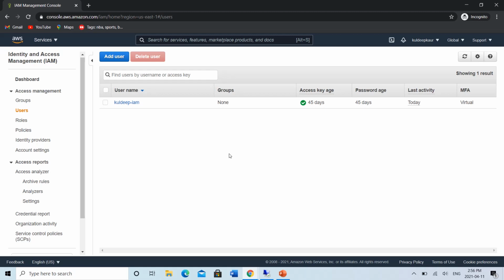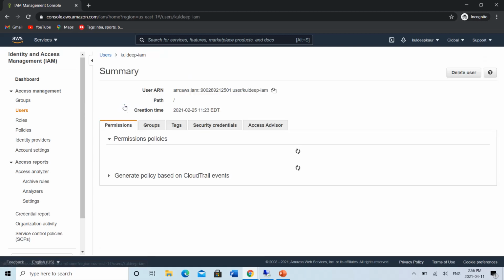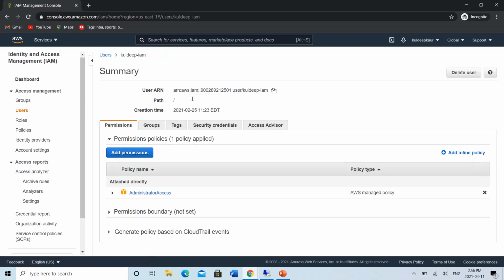Root user means the head, so we can say a manager, with the employees working under him. In the cloud, we can call them cloud administrators. So let's have a look at the cloud administrator. We created this IAM user, Kuldeep IAM, and we attached a policy, which is administrator access. The administrator can access all the services offered by AWS.